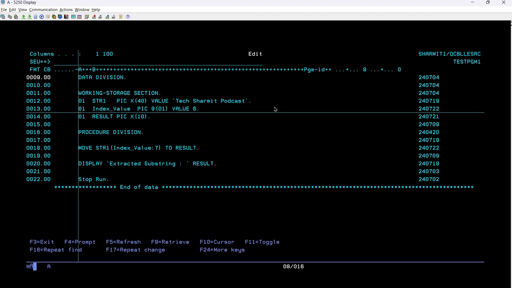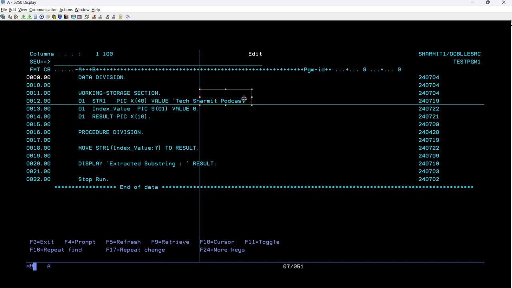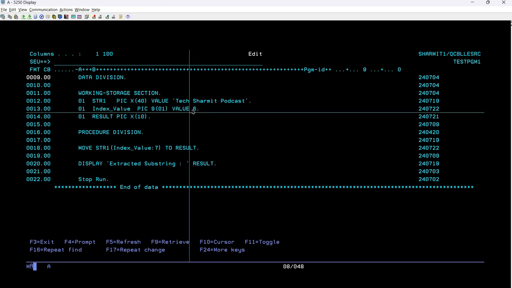Here the level number is the same, which is 01. Index value is the data name, used whenever you want to access this variable. Just one thing: don't use only index, because INDEX is a keyword. If you try to declare it with the name index, it will give you an error. That's why I have appended this underscore value. Then we are using PIC 9(1), which declares a numeric variable of length 1, and we are initializing the numeric value as 6. Previously we were using alphanumeric, which is why we put the value inside quotes, but this time we are providing a numeric value, so we provide it directly.